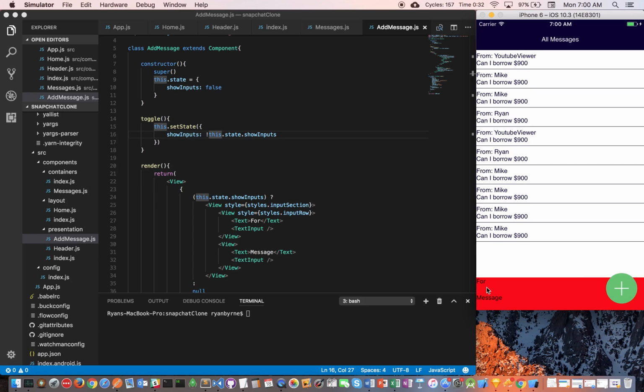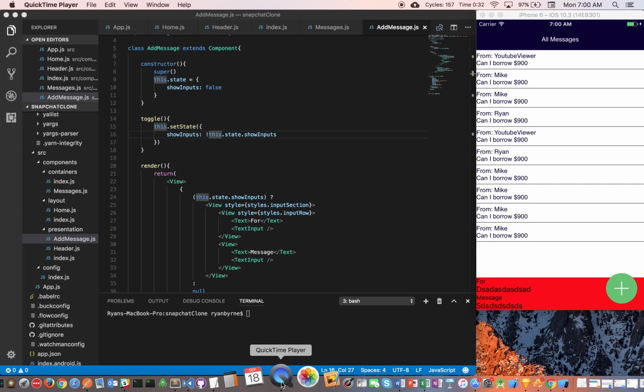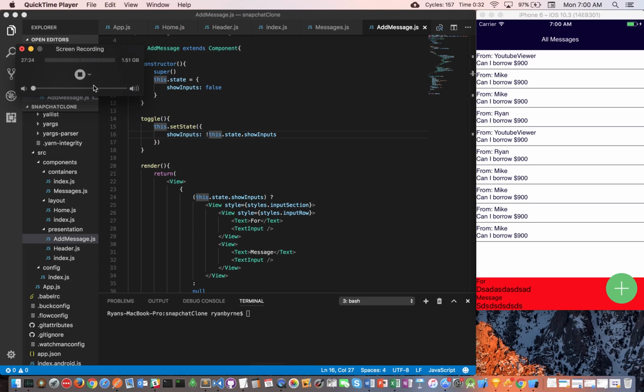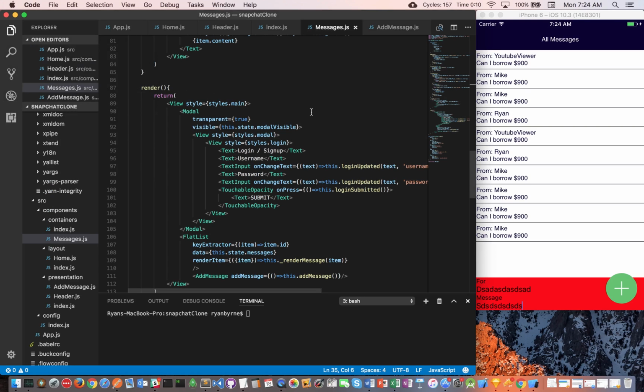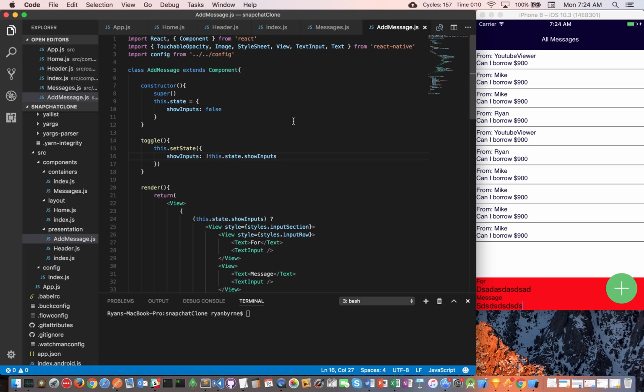Now let's get these inputs set up so we can create some messages. Okay, sorry about that. I tried to take a quick break. I don't think I jumped back to the same page in my editor. I think we're on add message.